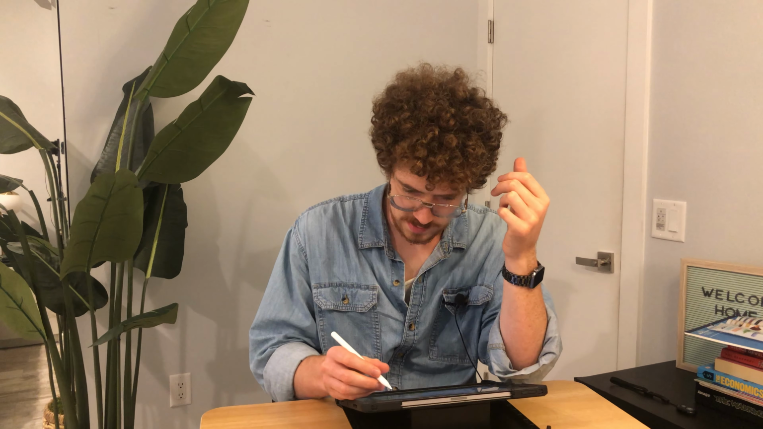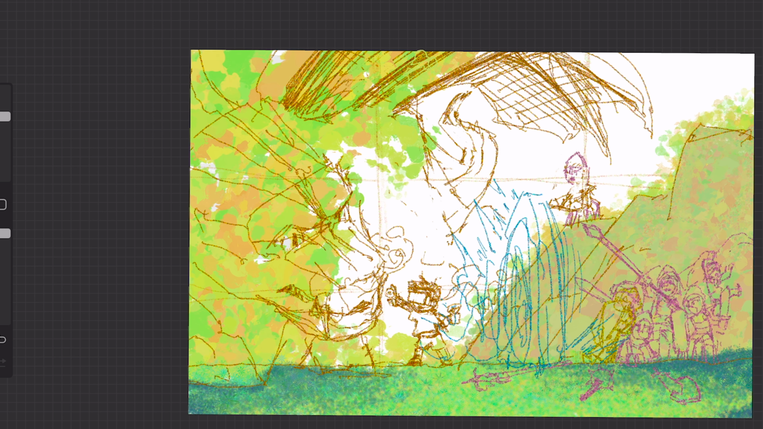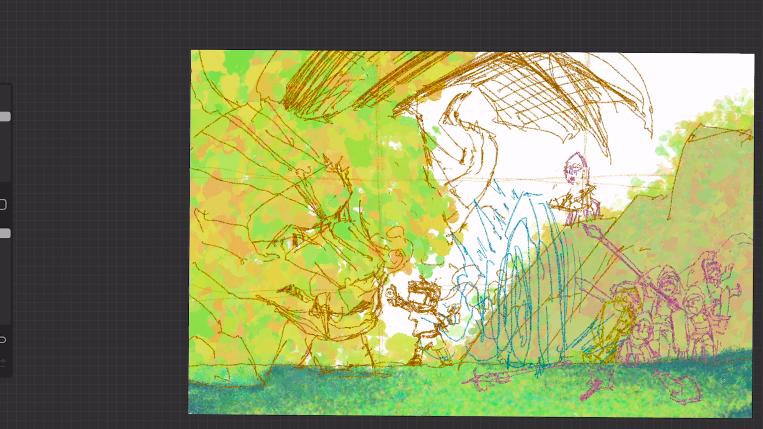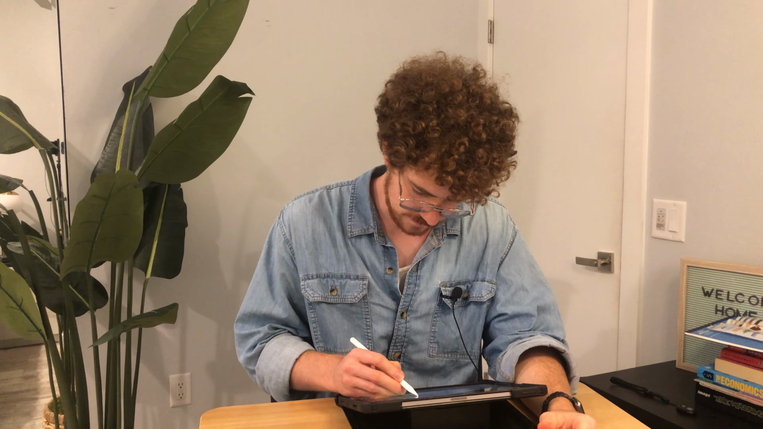The nice thing about using these brushes though is that you can get a lot of depth quickly because of the color variation, and because the shapes are so sporadic, you really don't have to worry too much about adding depth.